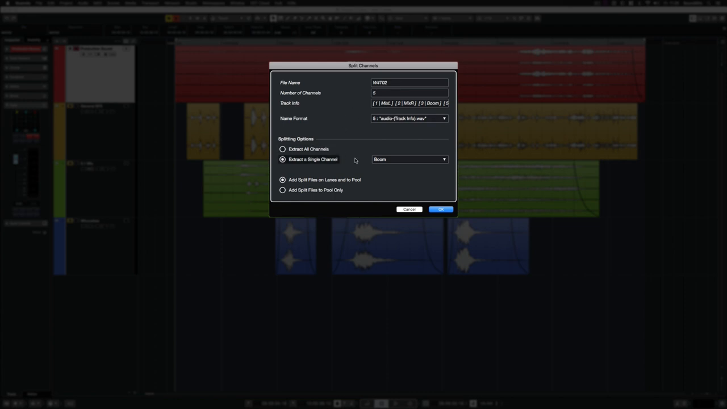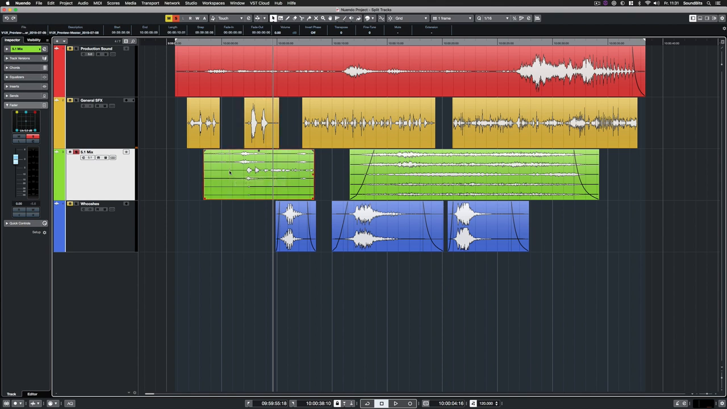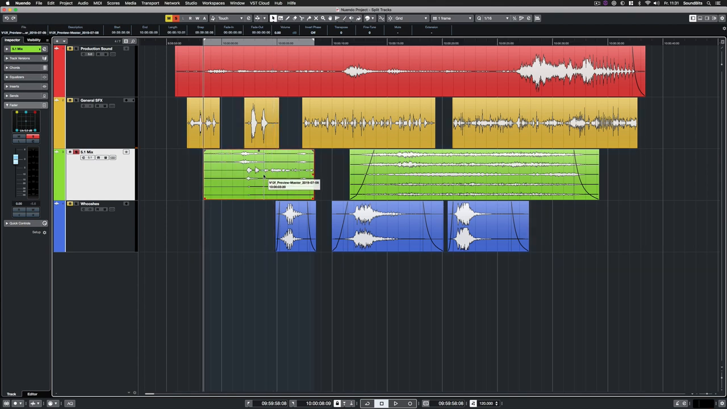In this example, I only want to extract the boom channel. So I click on OK, and there it is. And as you can see here in the info line, the channel name boom was added to the file name. In the next example, I only want to extract the center channel from a 5.1 mix. Let's have a listen.